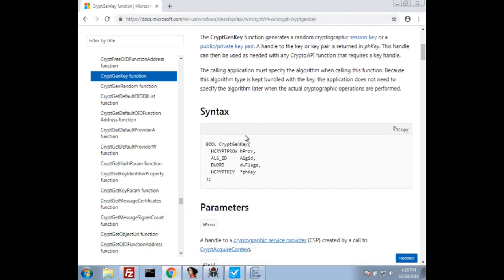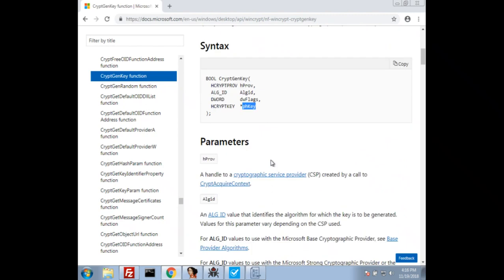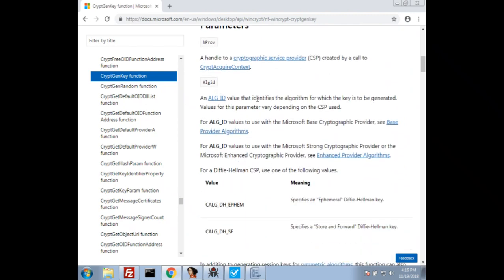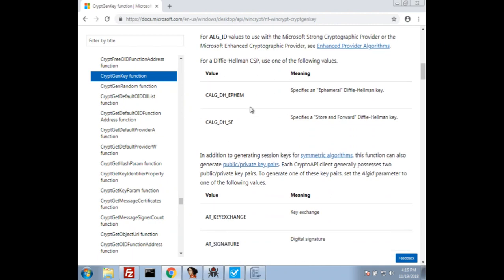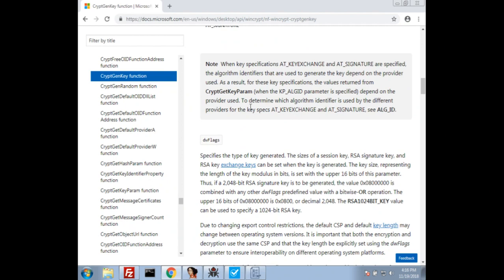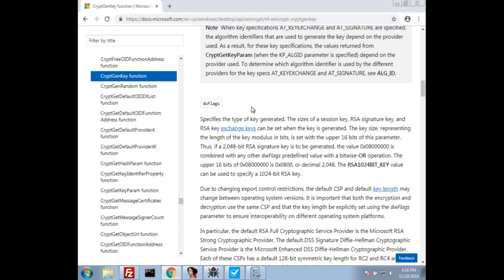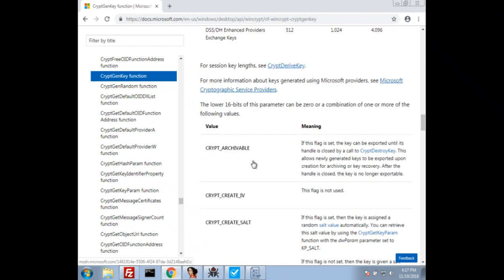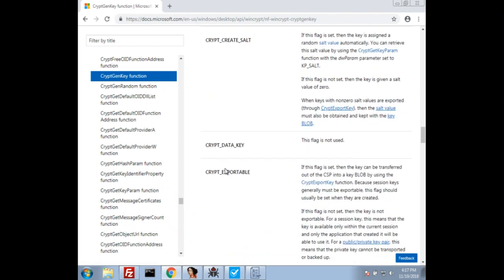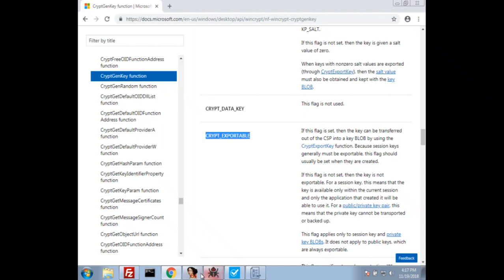So we'll take a look at the syntax here. We're going to pass it our provider, of course. We're going to tell it what algorithm we want to use, some flags, and then a handle to the key that we're going to get as a result of calling it. So once again, the algorithm ID, we're going to tell it if it's going to be AES or DES or whatever. Let's see, the flags. Okay, so the flags is where you tell it how big of a key, if it's asymmetric, basically in the high bytes. Otherwise, you get your usual CRYPT_EXPORTABLE is probably what we're going to see in this one.